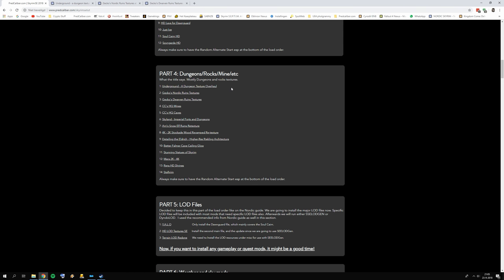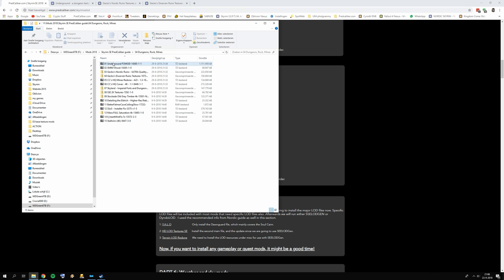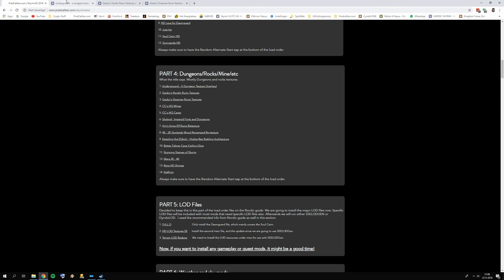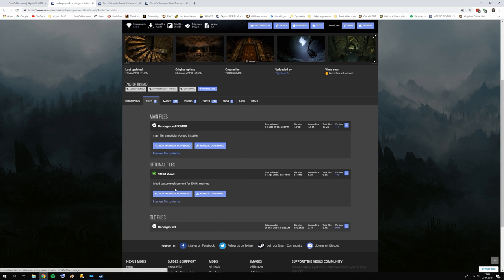That is Underground and Dungeon Texture Overhaul, Gekko's Nordic Runes Textures and Gekko's Dwarven Runes Textures. I'm going to check if there is nothing really weird or fancy going on, which I did, downloads. Apparently not. So let's see, this has the Underground Form mod. You want to download that file, and you also want to download the Static Mesh Improvement Mod with texture, because we have installed that mod.